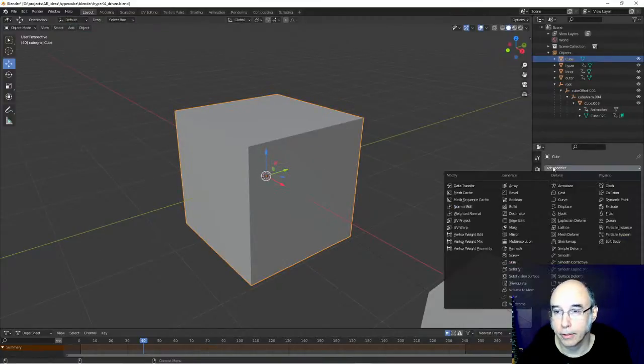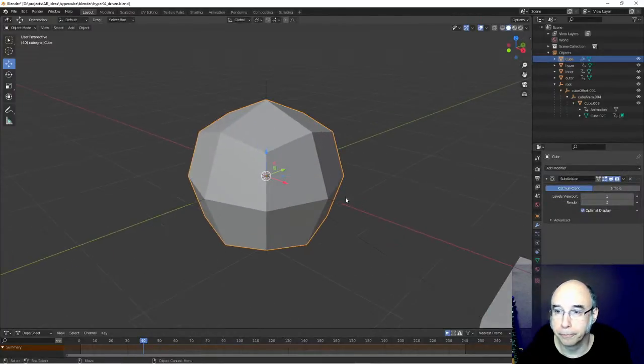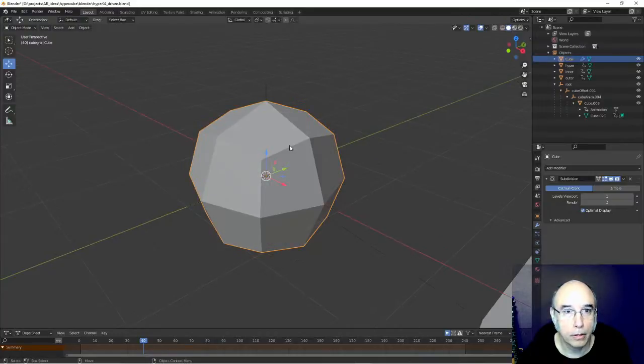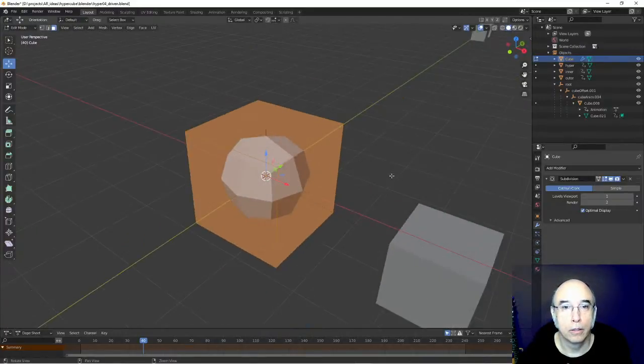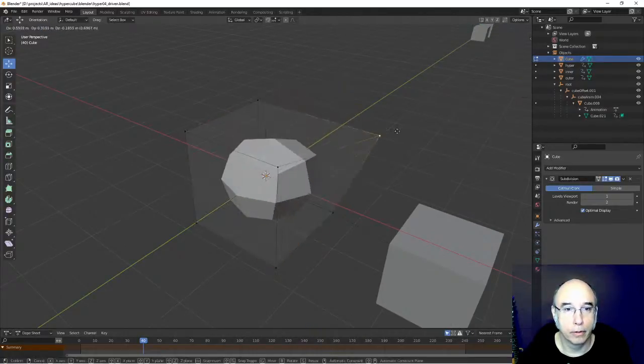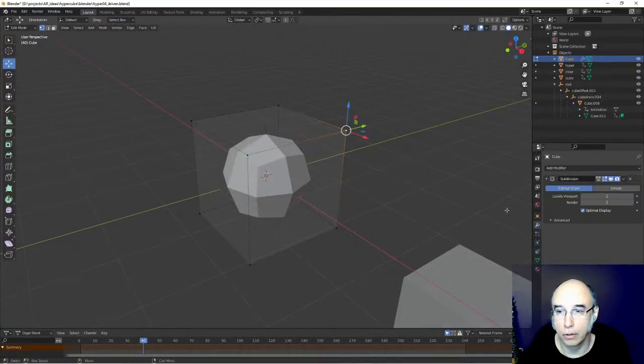So if I want to add, say, a subdivision surface, and then I think there's a way to display that. I think if you go to edit mode, yeah, then you'll see it. So now I can mess with that as you would with a sub-D surface, and then you can change the resolution of that.